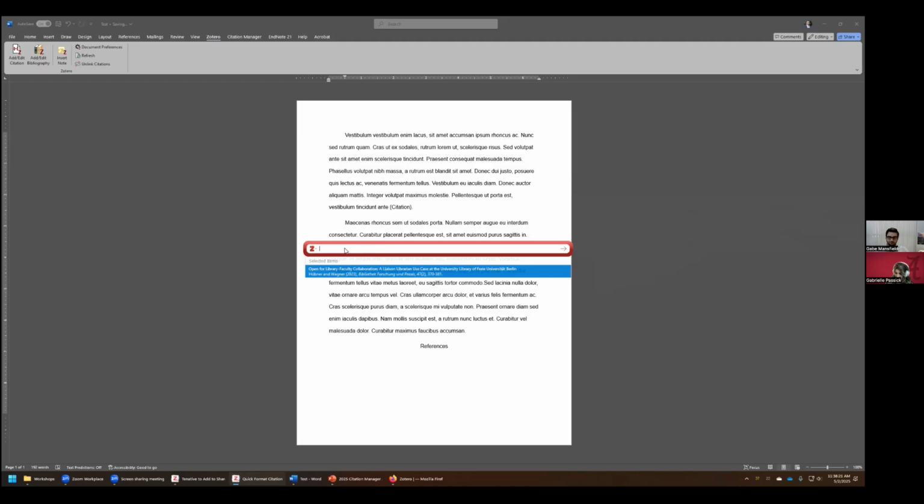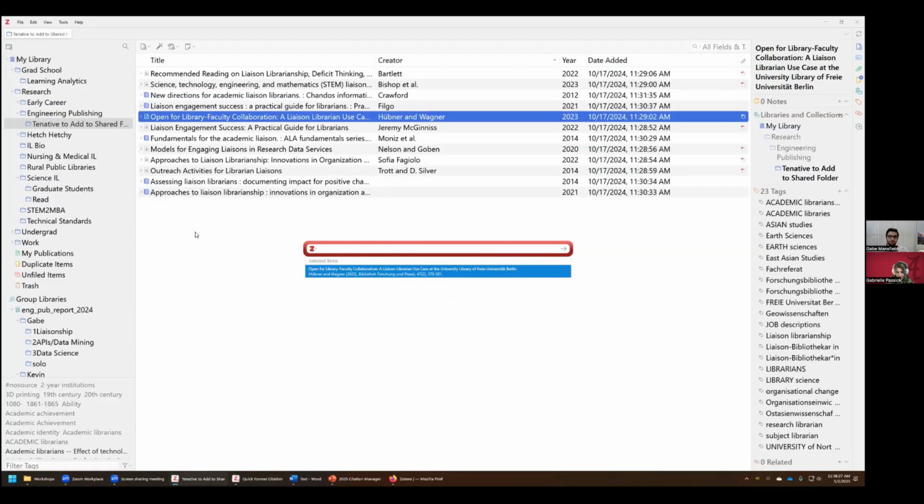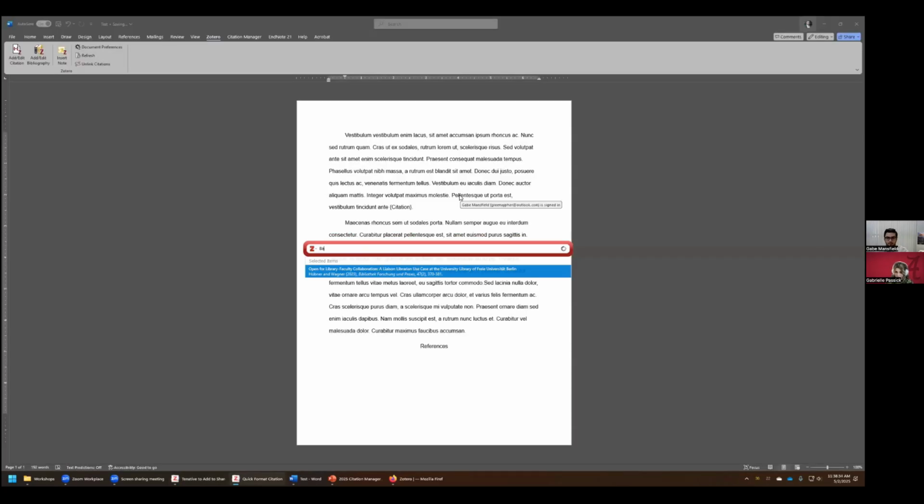All right, so we've got our red bar here. If we just start typing, maybe we want to go back to our folder, double check. So let's see if we can get Bartlett here. So I'll just start typing Bartlett. All right, and we've got a couple things showing up here, but this is the one I want, Bartlett 2022.